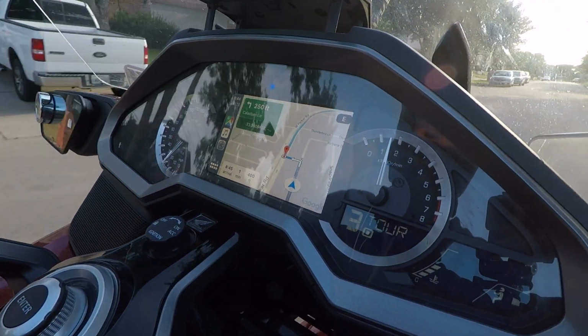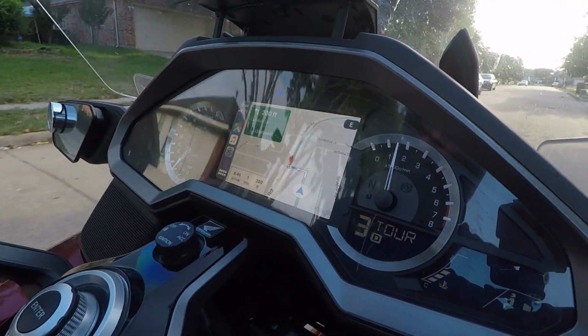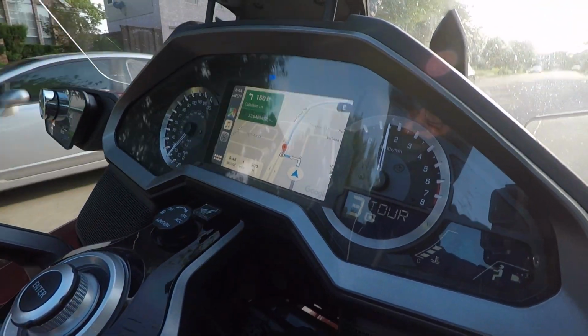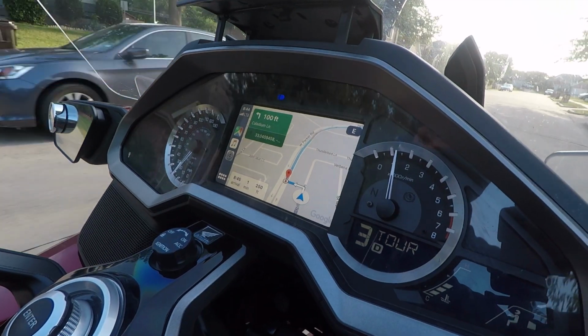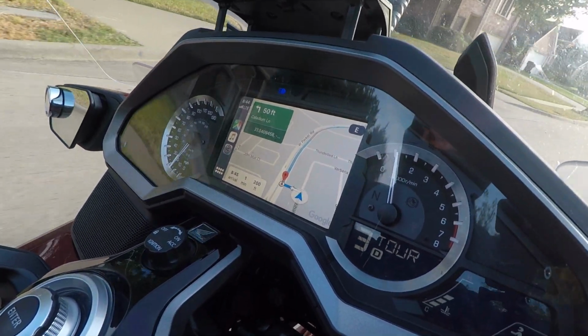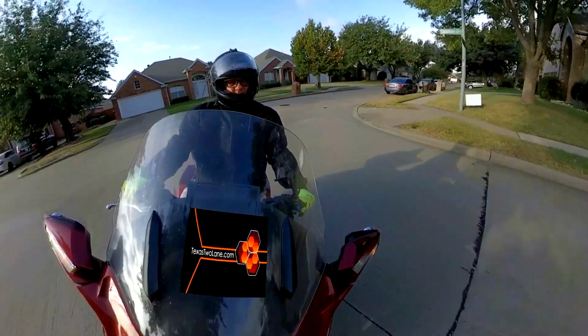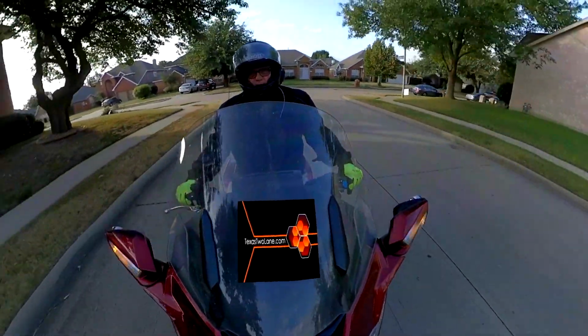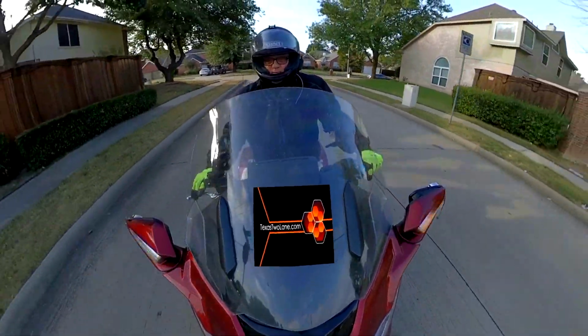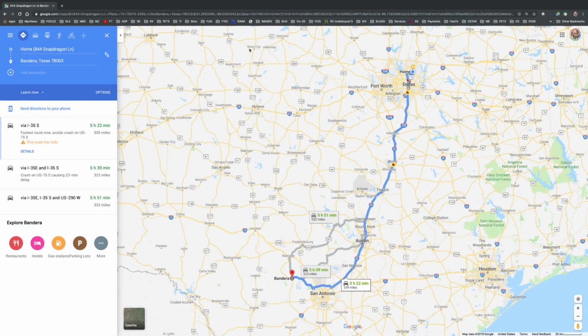So if you want to plan a motorcycle route on the 2 lanes, I'm going to show you how to plan that route in Google Maps and have it appear in your smartphone, the iPhone Google Map app. So here we are at maps.google.com. I put in my home, just north of Dallas. My destination is Bandera.